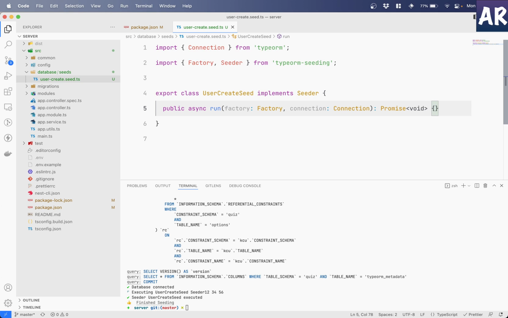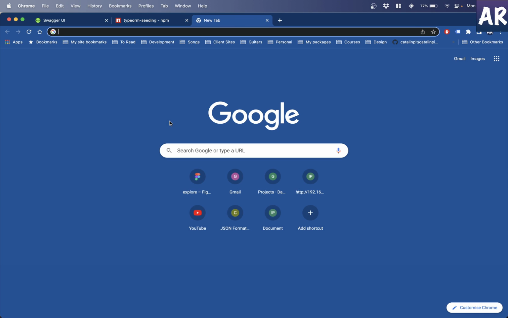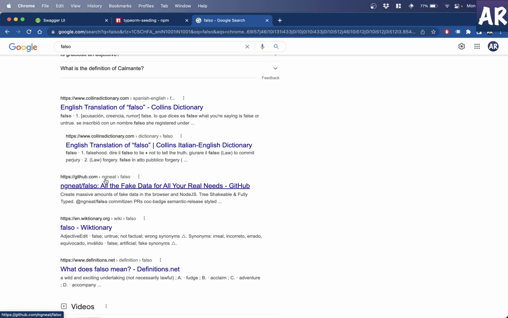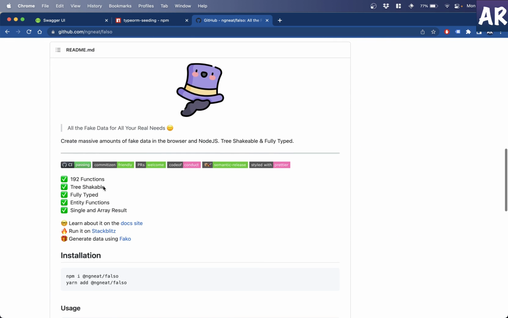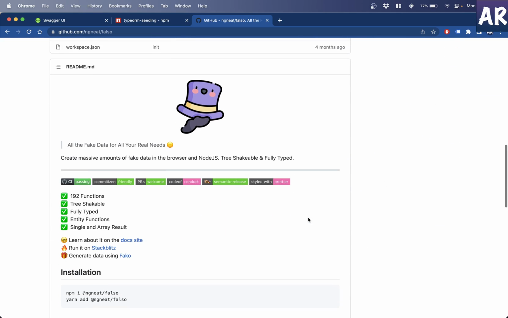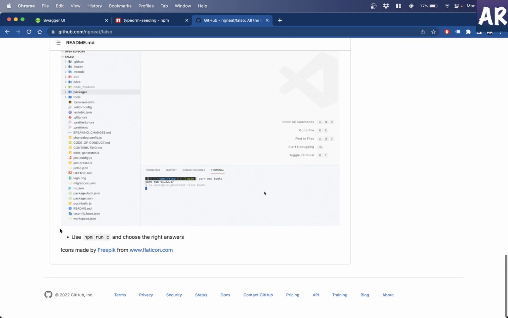Faker's entire package is just one file, right? So what is the alternative? The alternative for Faker, as of now, I found is something called Falso. I think it's called Falso, or maybe Falso, I don't know. It's from ng-neat, okay? It has quite a lot of stars and forks and stuff. And yeah, it has a lot of functions available with it.